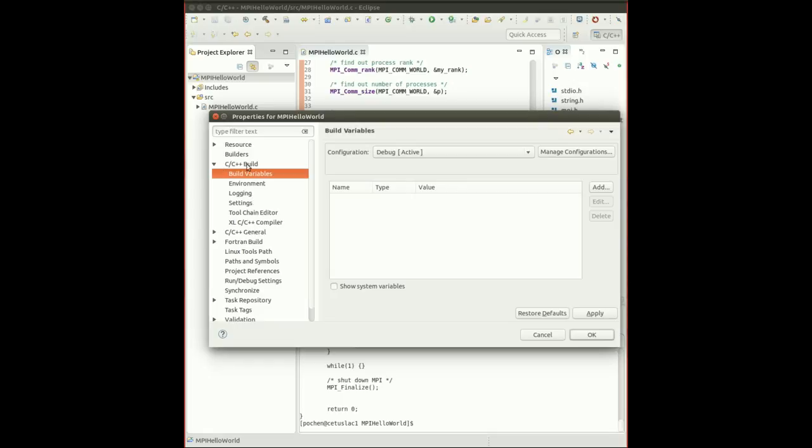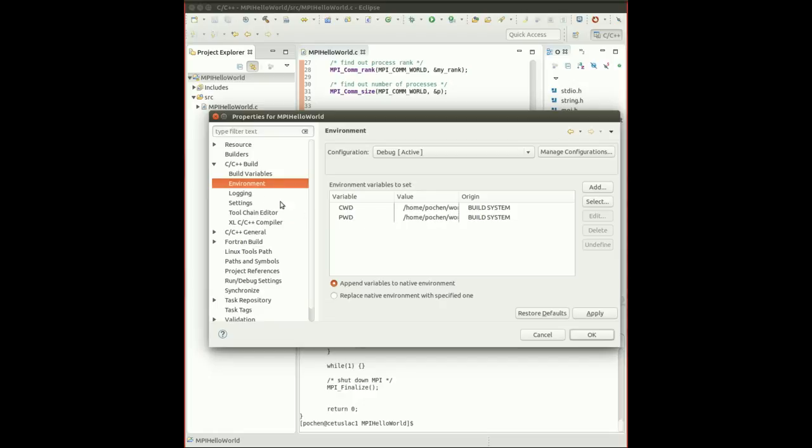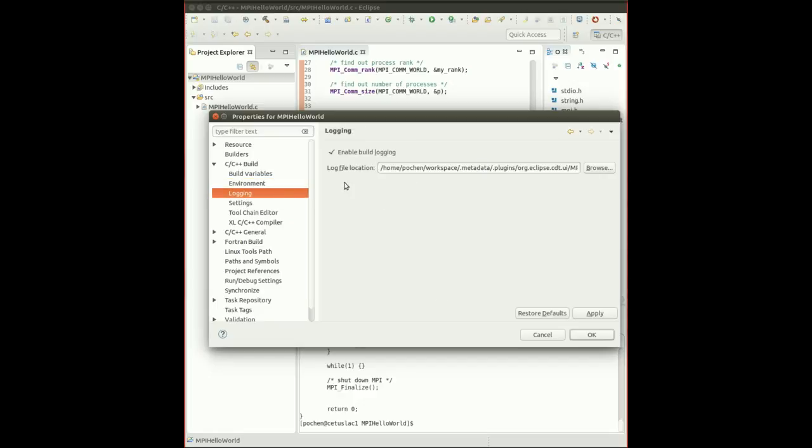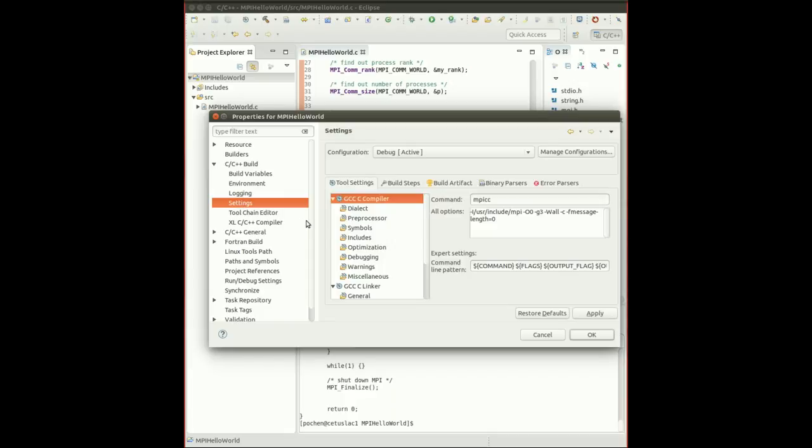Build variables on the C++ build, there's nothing that we need to change. Environment, we don't really have to change anything. Logging, we don't have to change anything. Settings, there are a few things that we need to worry about. The settings dialog box has several tabs, and inside of the tool settings, you have two things that you have to worry about. One is the GCC C compiler, and the other one is the GCC C linker.